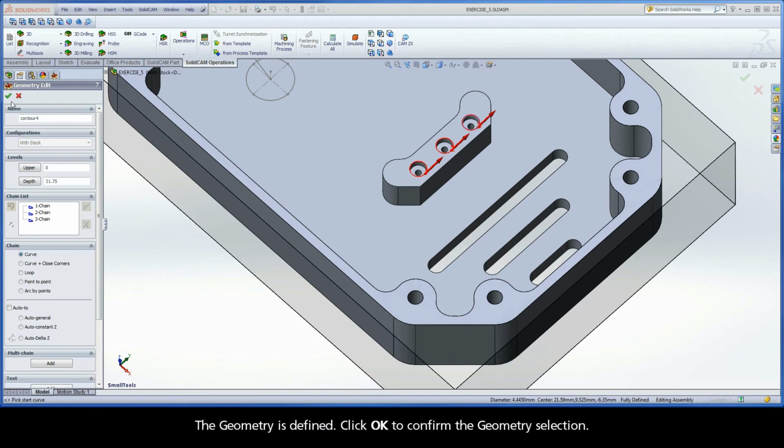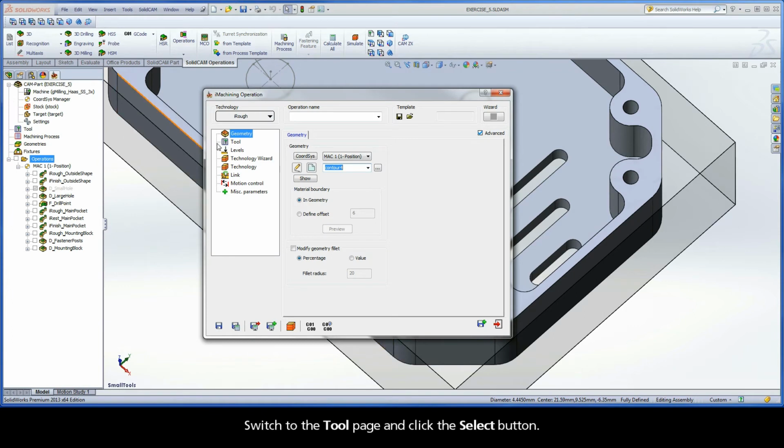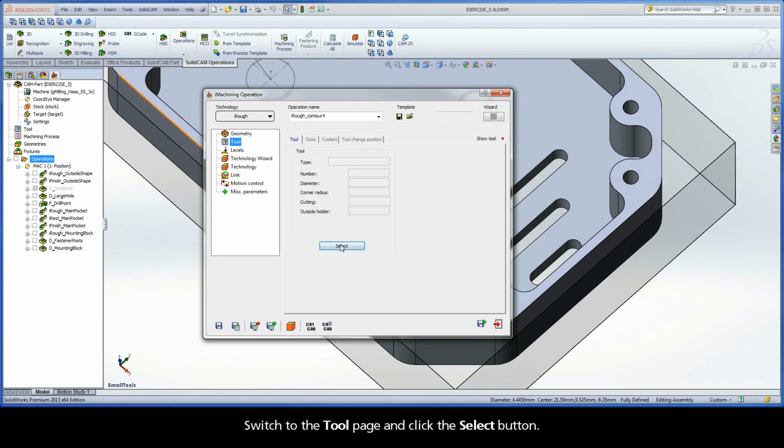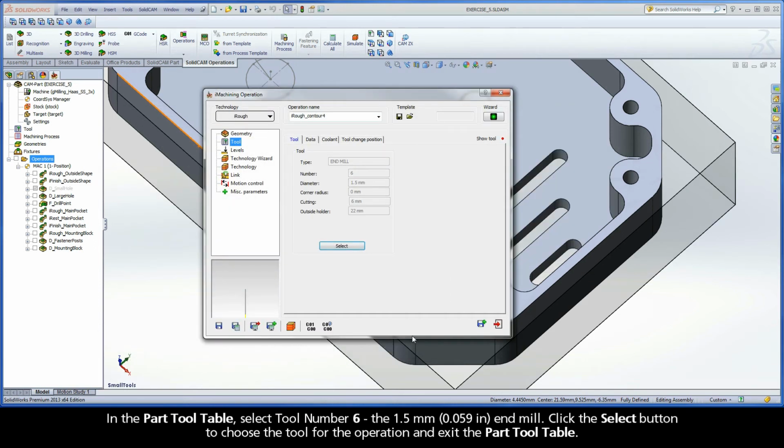The geometry is defined. Click OK to confirm the geometry selection. Switch to the tool page and click the Select button. In the part tool table, select tool number 6, the 1.5 mm end mill. Click the Select button to choose the tool for the operation and exit the part tool table.